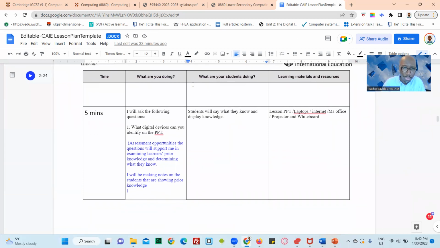So here, what am I doing as we move on? I'll ask the following questions. What digital devices can you identify in the PPT? As I've said, there'll be images on the PPT with words as well. I'll say to the students, what can you see? Students will say what they know, and they'll display their knowledge. They'll say, hang on, I can see a mobile phone, I can see a laptop.